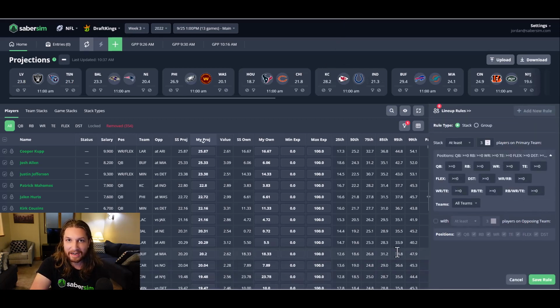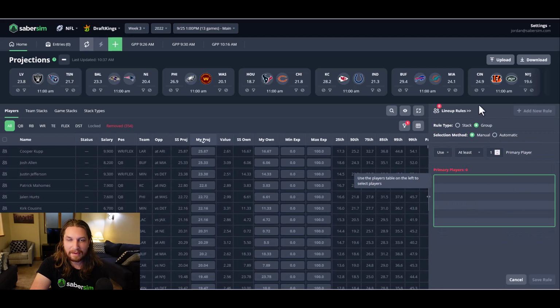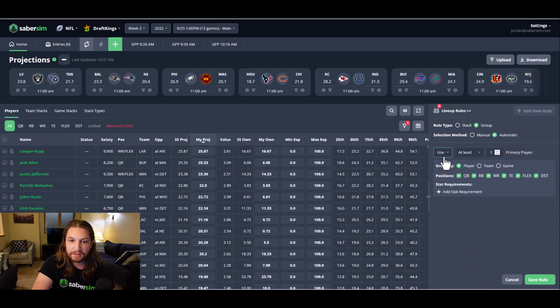Let's go ahead and add another rule here, and we're going to say a rule type is a group. This time, it's going to be an automatic rule. In this case, we're going to use a similar logic. We're going to say use no more than one primary player. The group by is basically how are you grouping these players together? How are you thinking about these players? How many rules are you making for this particular group?